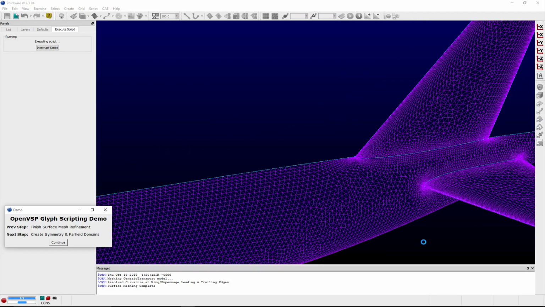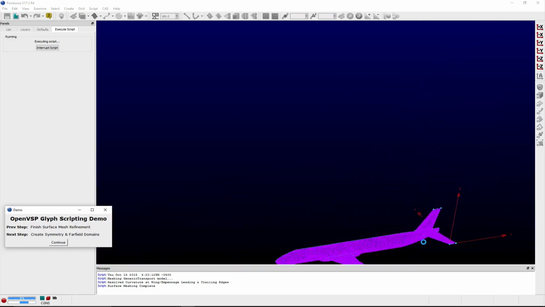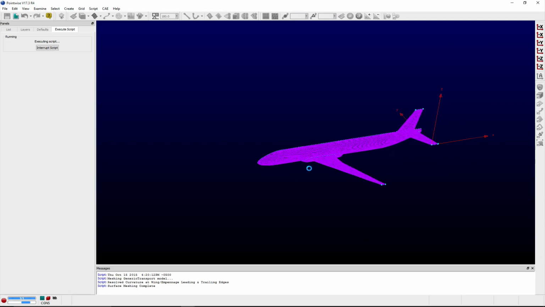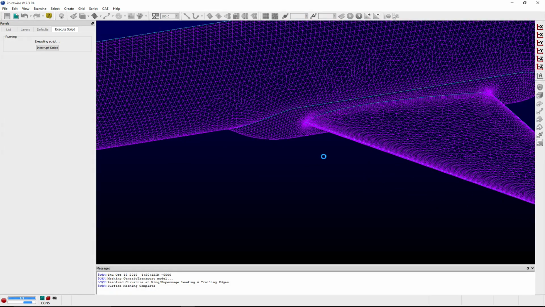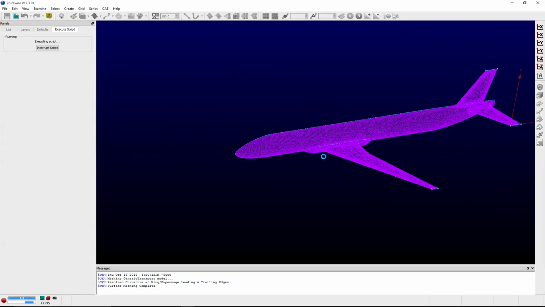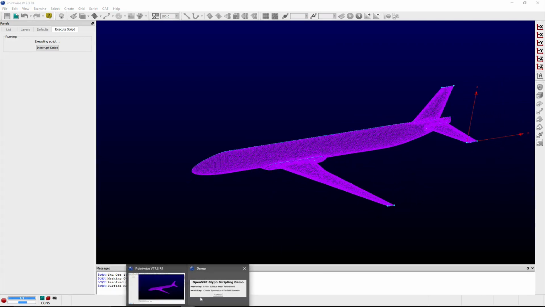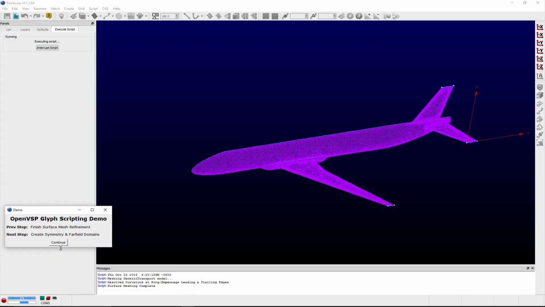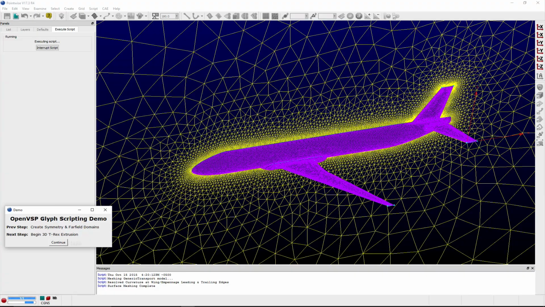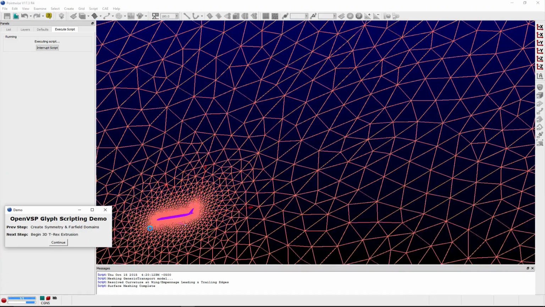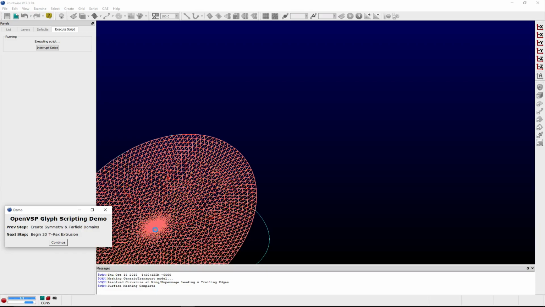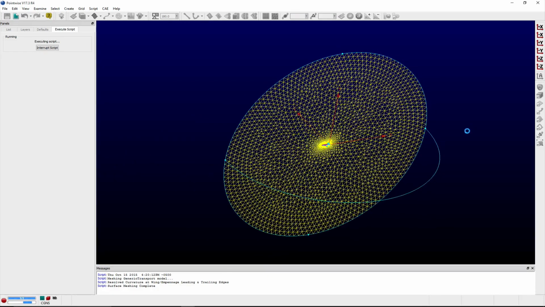At this point, the anisotropic surface mesh of the model is complete, and the script next begins creating the far-field and symmetry domains. The geometric extent of the model is computed in order to determine the model's center. This reference point is used in conjunction with another user-defined parameter to generate a semicircular curve that is revolved around the aircraft's yaw axis to generate a surface of revolution.